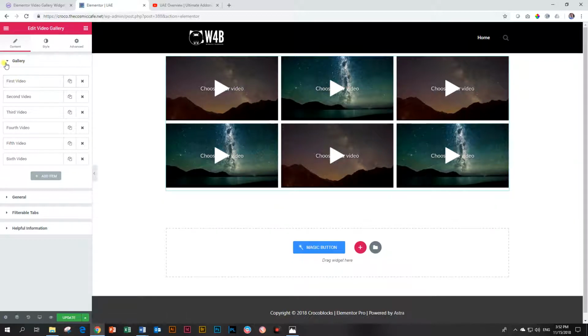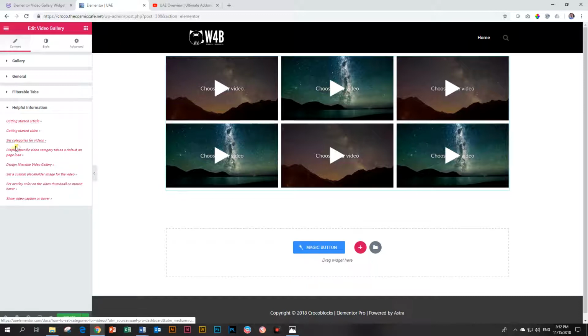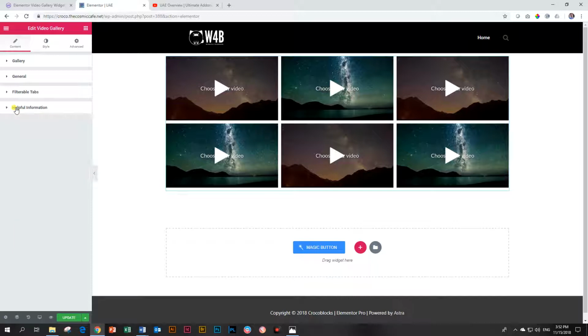Over here you will see there's the gallery, and you have general filterable tabs, and then a very nice feature from the Ultimate Add-ons for Elementor is this helpful information. I hope other people can take a cue from these guys. They put in all the tutorials and documentation here as clickable links. You click on it and then you can find out how to use this widget.